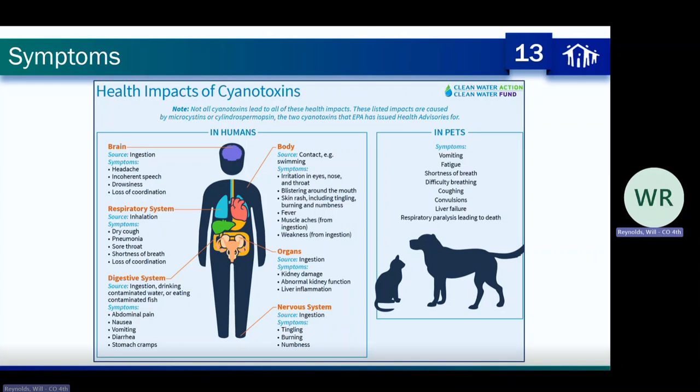I thought this was a great graphic that I borrowed from the Clean Water Fund. So go ahead and take a look through the different symptoms that are mentioned, both in humans and pets. It is important to note, so I just want to read through these brief few sentences at the top. Not all cyanotoxins lead to all of these impacts.